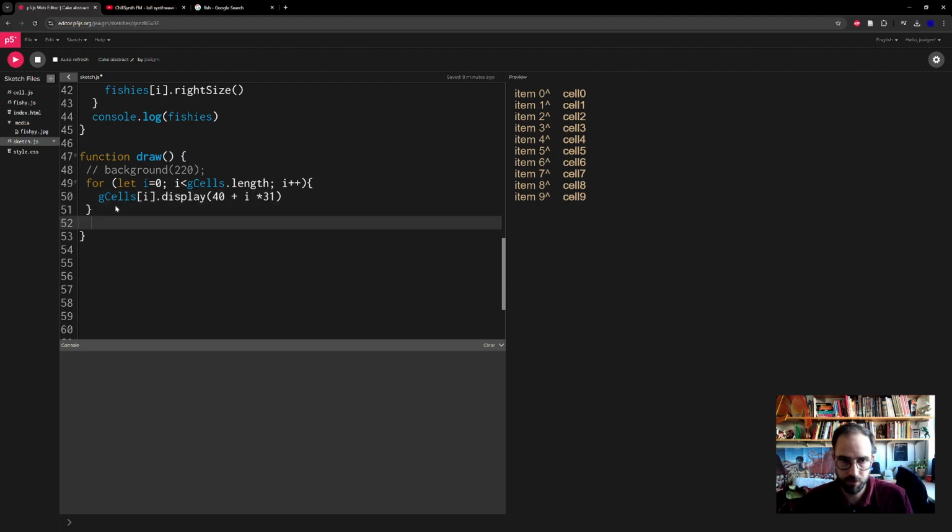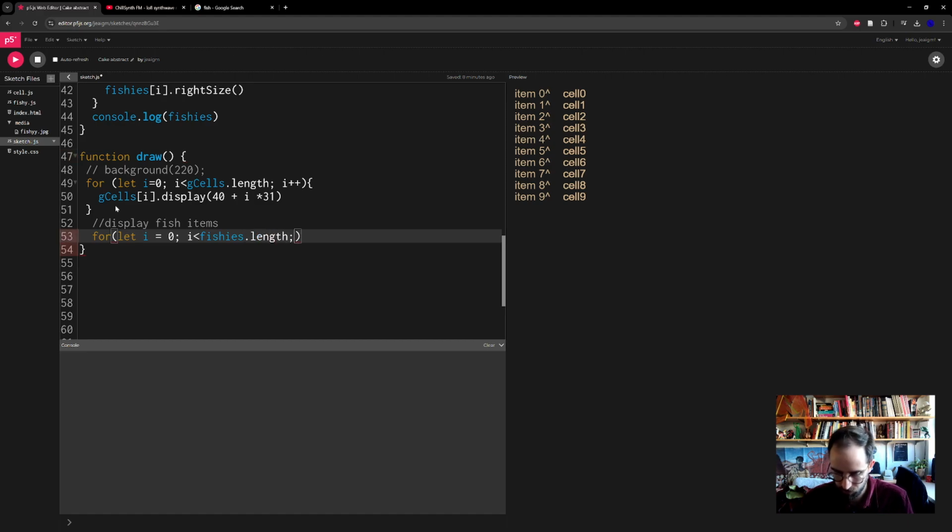Now let's make our other fish stuff. So display fish items. For loop. Let i equal 0, semicolon, and i less than fishies, semicolon. Oh wait, no, .length, excuse me, because remember we're working with the length here. And then I'm going to assume i++, yes. And then after that we'll do a little statement to figure out what it's going to display. Fishies i .display. Thank you very much.